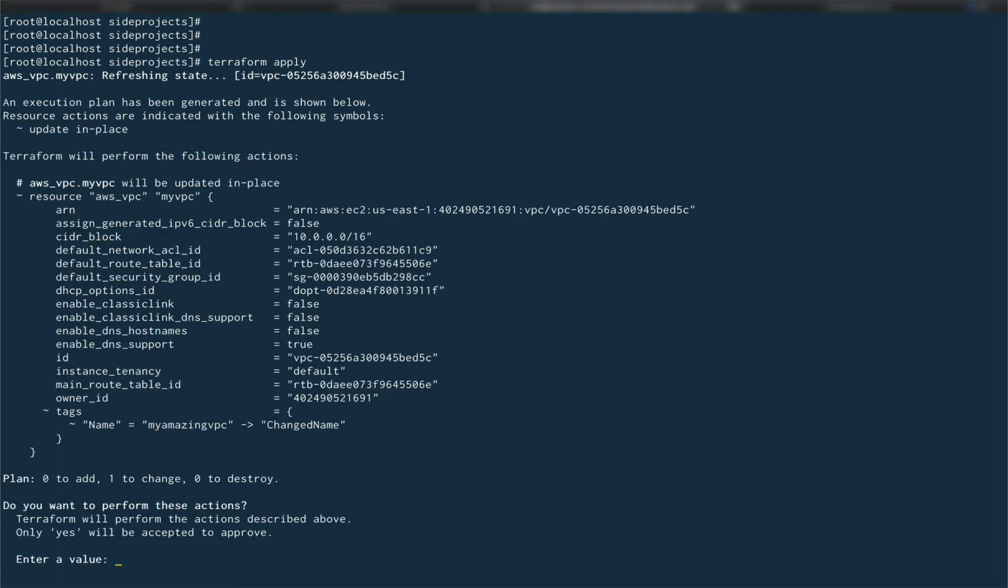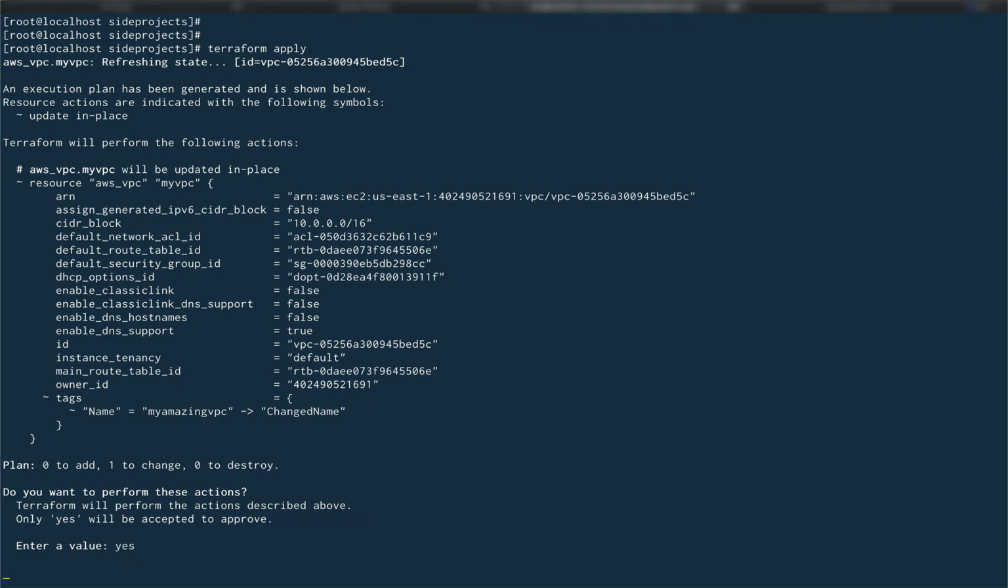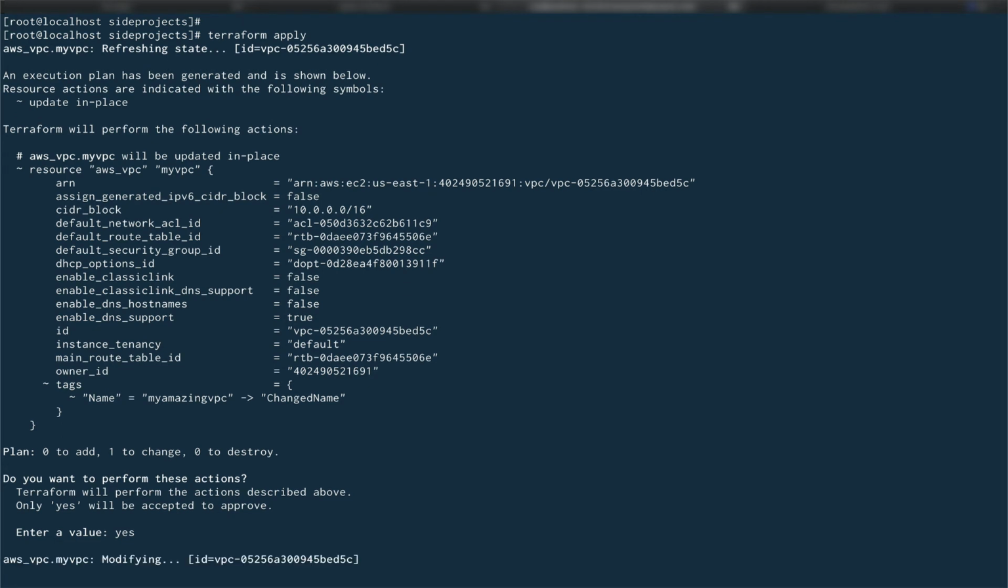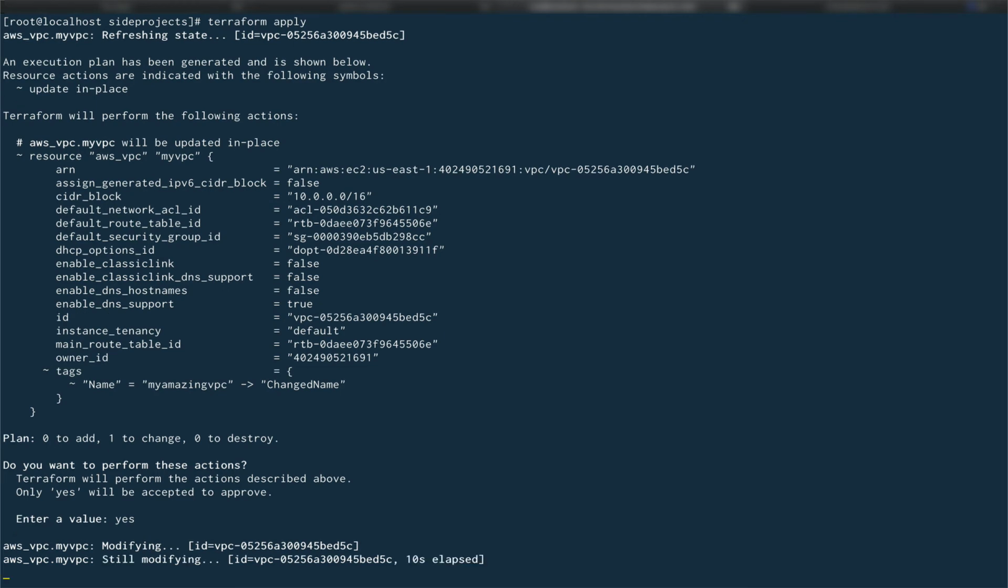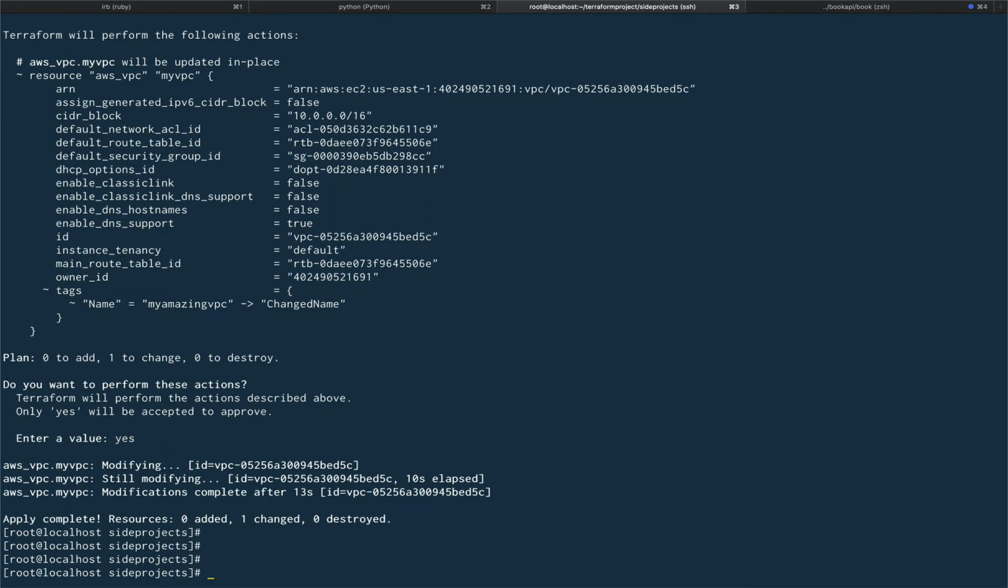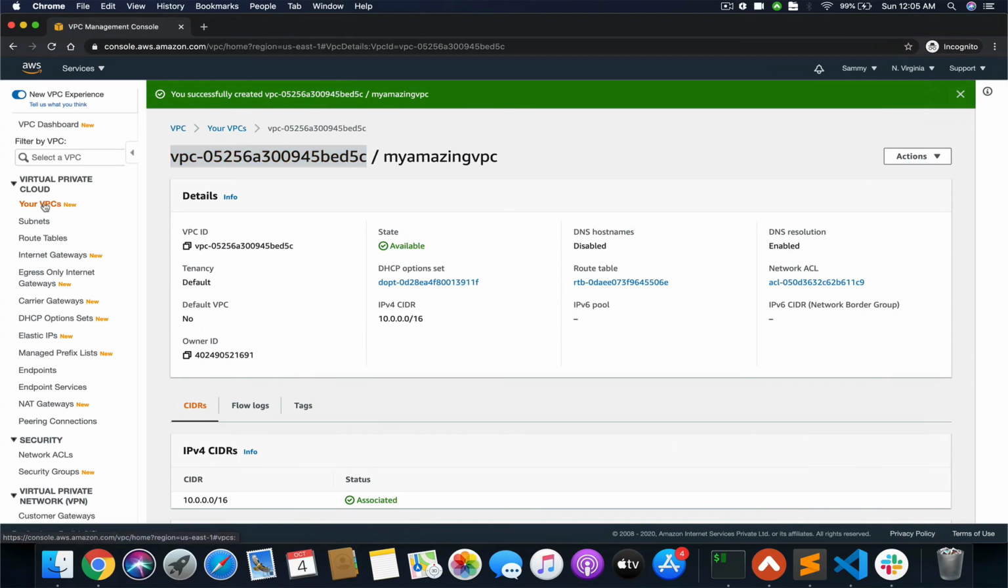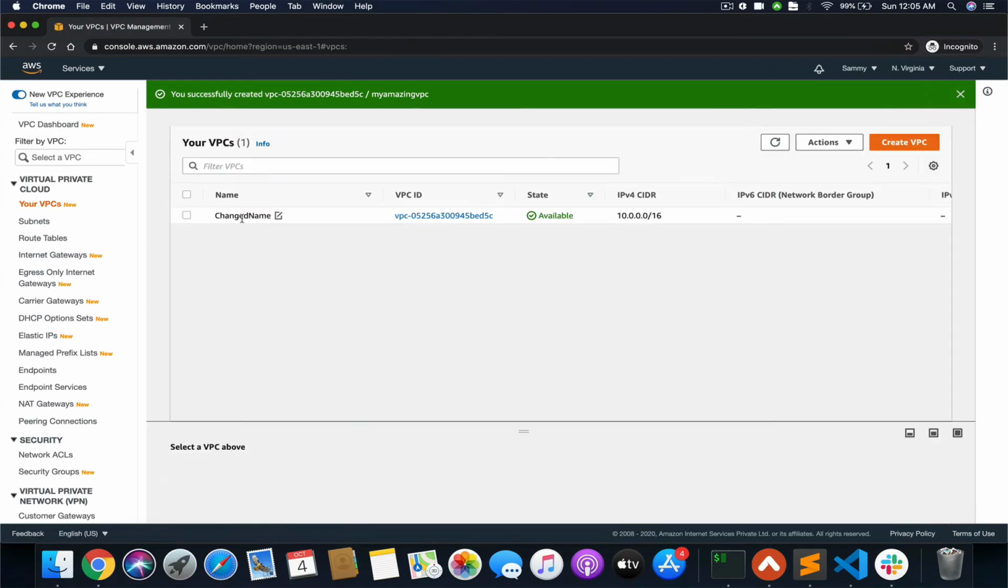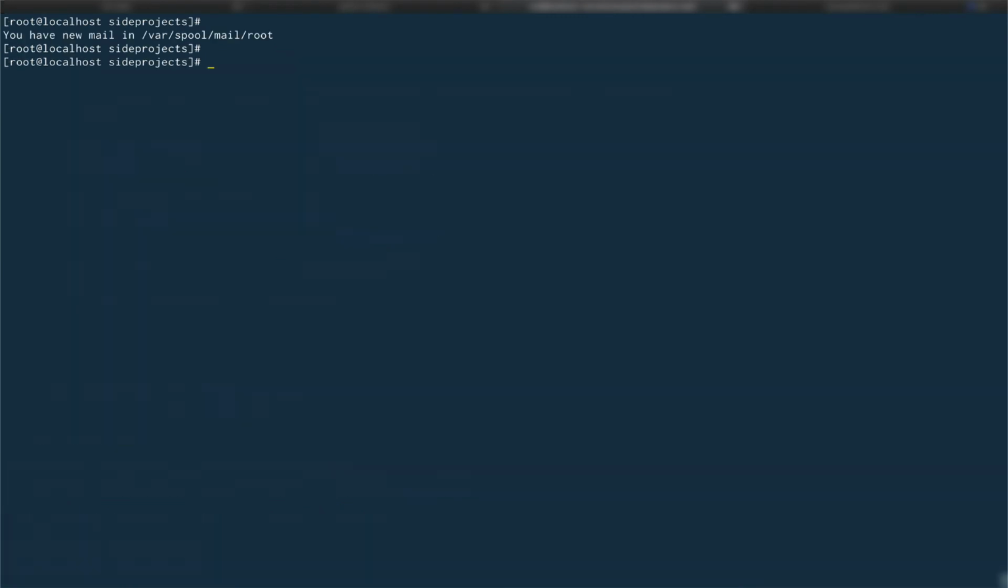Yes. This change will hardly take any time because it's just a tag change, right? All right, it is done. Let's go back to our VPC. And you can see the name has been changed, the tag has been changed to changed name. Cool. Now let's quickly do a terraform destroy.